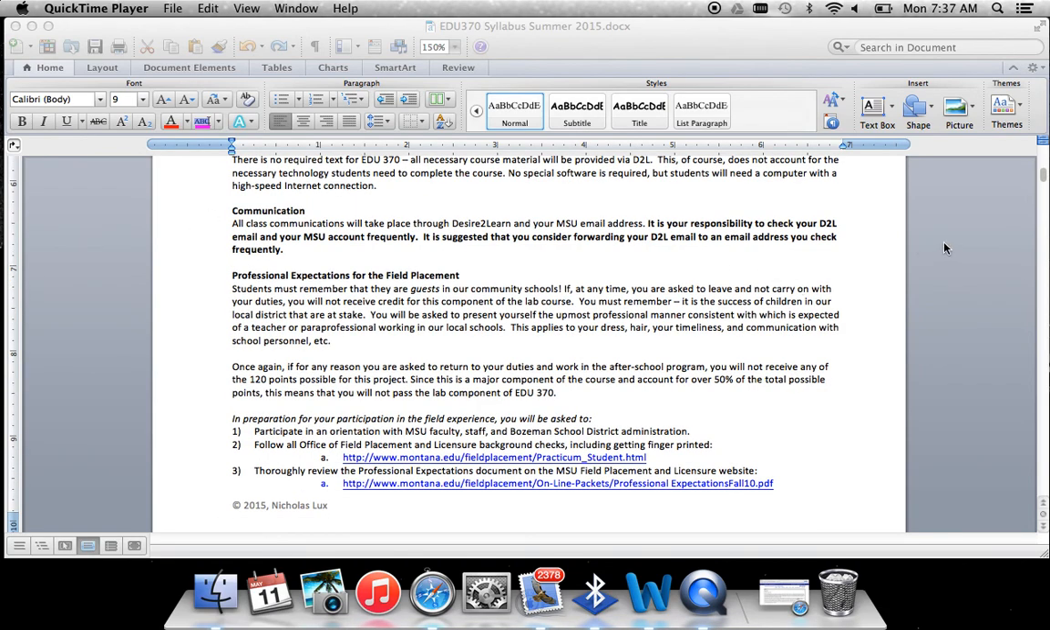Communication. Everything is going to be taking place through D2L as well as your MSU email address. We're going to be using Google a lot, and your MSU email address is a Google account, so you'll be able to use that for everything. It's important for you to check your emails regularly and to check D2L regularly in case you are given some information you might need to know.